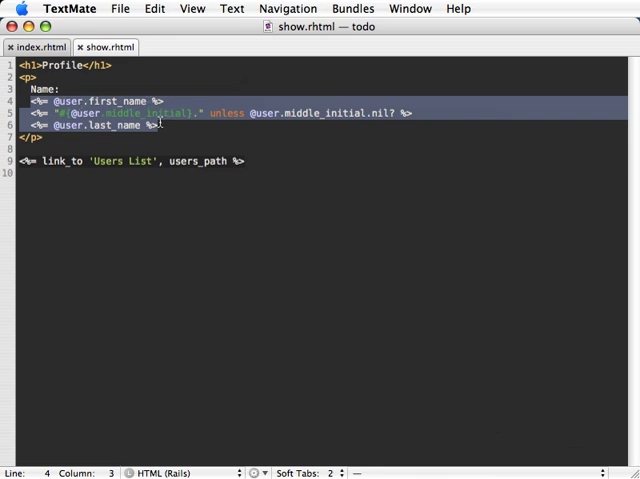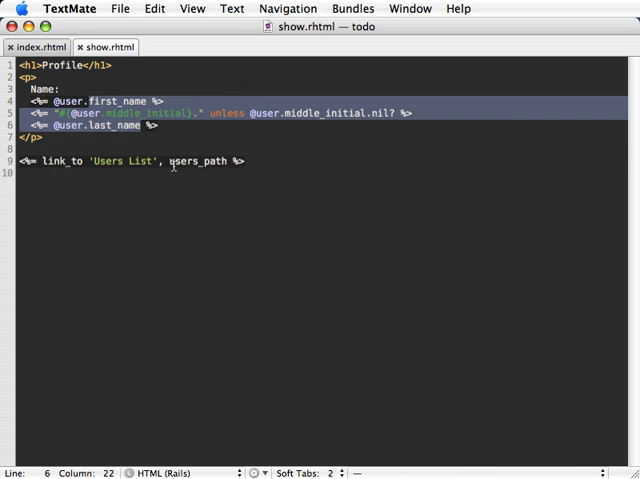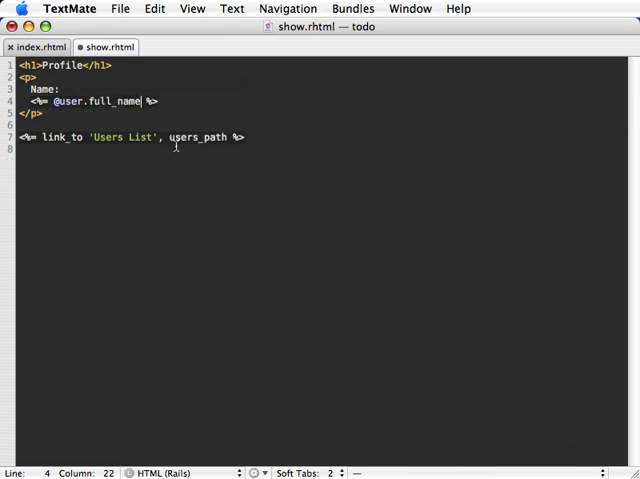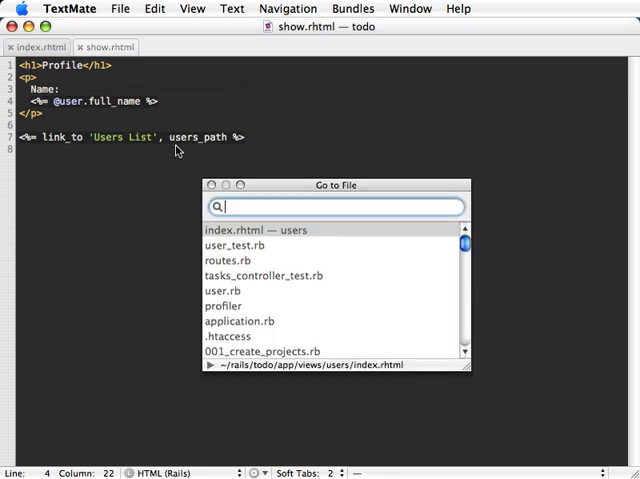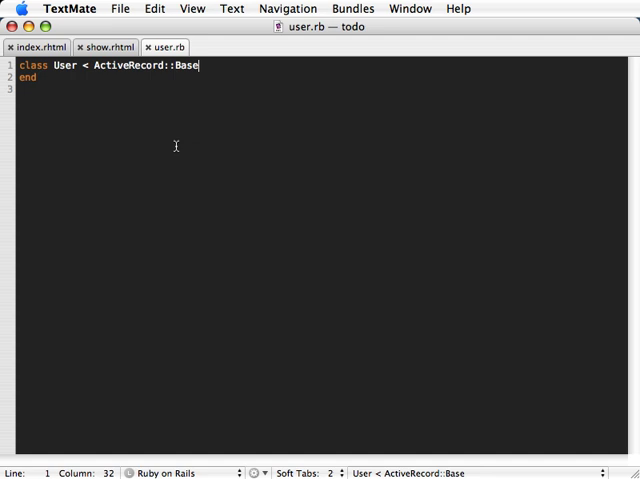Here's what I'm thinking. What if we create a method in this user model and call it full name? Then we could just call full name like this. And we could do the same in the index, but let's try to implement this. So we go to the user model, and we need to create a new method in this user model, full name.